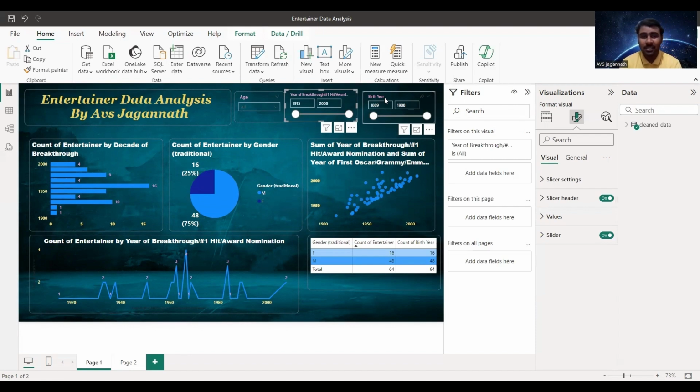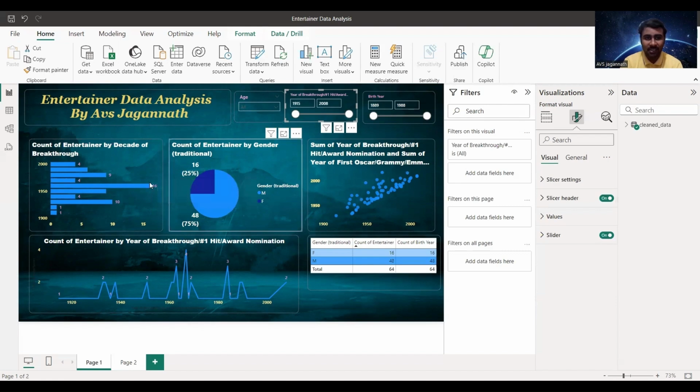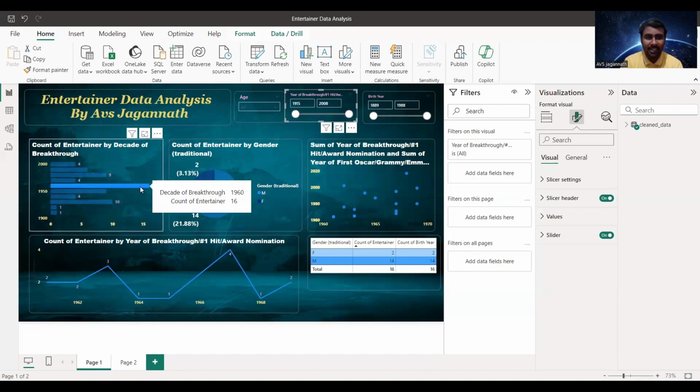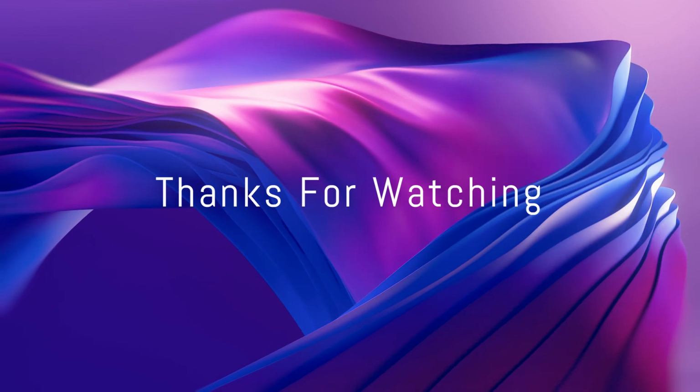Another interesting feature of the dashboard is that, as we can see here, in 1960 there is the highest count of entertainers. And if we want to see the other results, that is with the second chart and the third chart, we simply click here, and we will see all the data related to 1960. Here we can also see that 14 males are highlighted, and the original data is 48, as we have seen. And same with all. Hope you liked it.